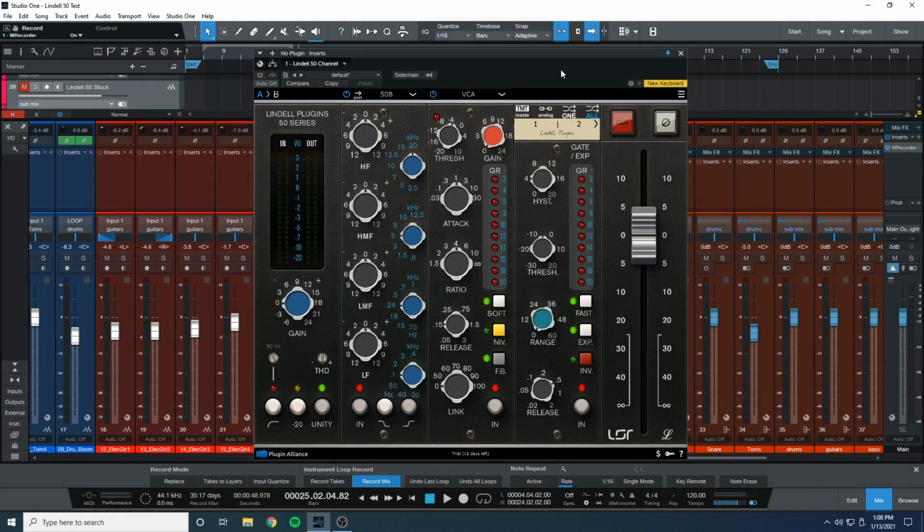So Plugin Alliance recently put out a new plugin called the Lindell 50 channel, and it is emulating the sound of an API console. So my main question was, what is its sound? In order to test this, I decided to insert the plugin into all the tracks of a multi-track session and see what it sounds like.